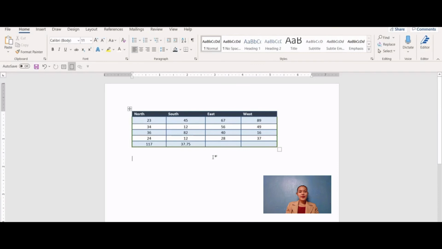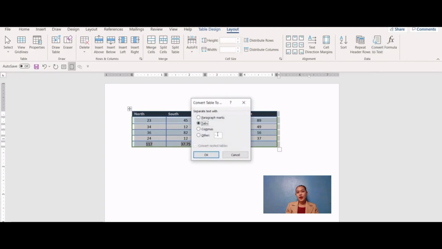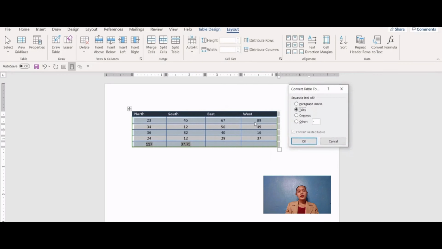Now another thing that you might find yourself wanting to do is converting tables to regular text. So I might want to remove these numbers and these headings from the table and just have them as regular text on my page. And again, Word has a handy little button that's going to help you to do this. I'm going to select my table, and on the layout ribbon in the data group, we have what says convert to text.